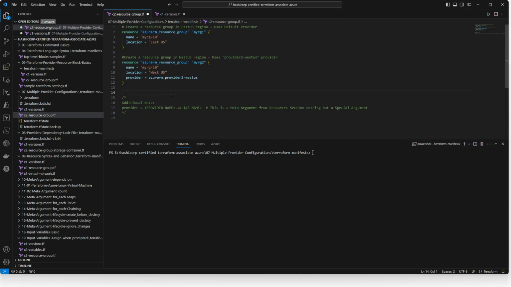If I give it now, one resource group will be created in East US and another resource group will be created in West US. That means resource group 10 will be created in East US, and my RG20 will be created in West US. So let's see how it works. We will try to run the script.